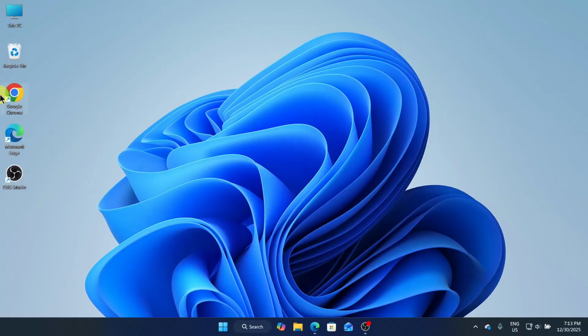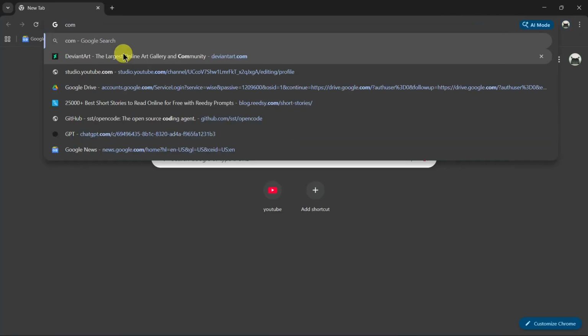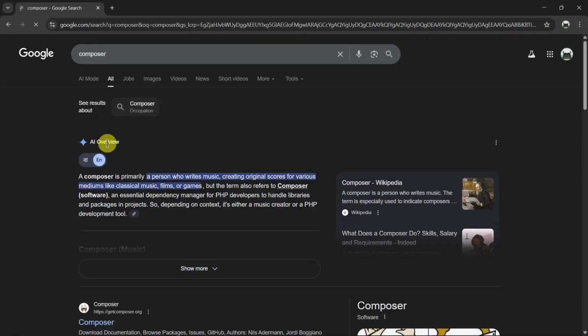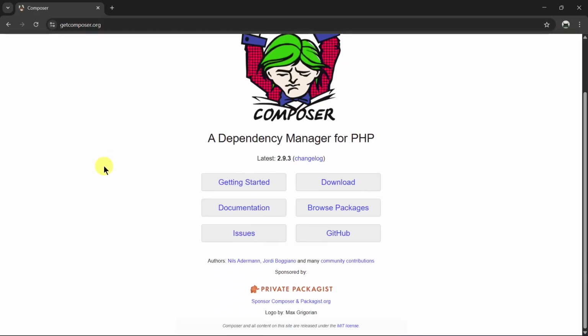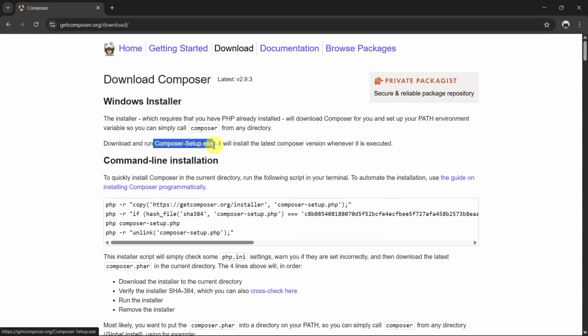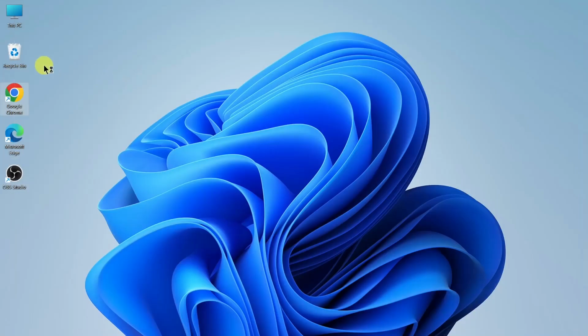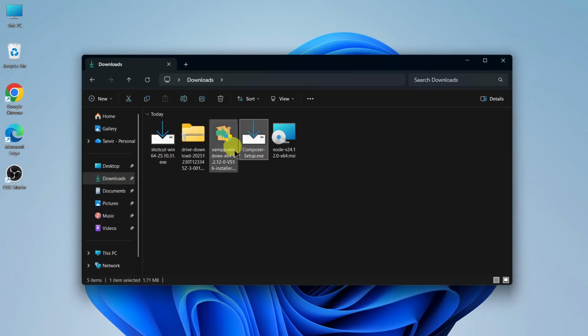So let's go to the browser once again to download Composer. You have to go for Composer, and here you can see getcomposer.org. So go to this link, and from here you will find an option called download. Click here, and here you can see Composer-Setup.exe. So you can download this. Okay, I already downloaded this, so let me show you. If I go here, you can see this is the Composer.